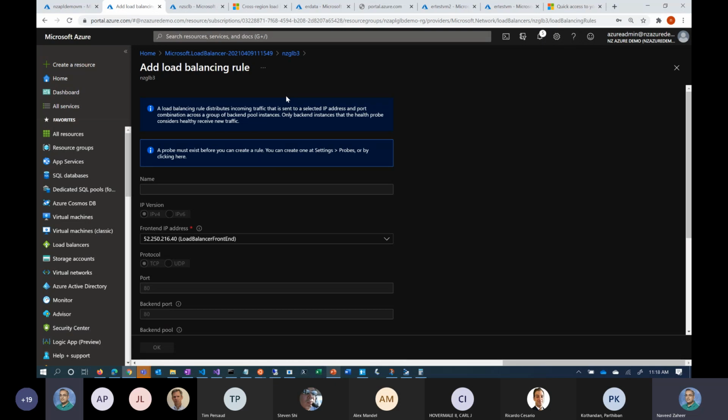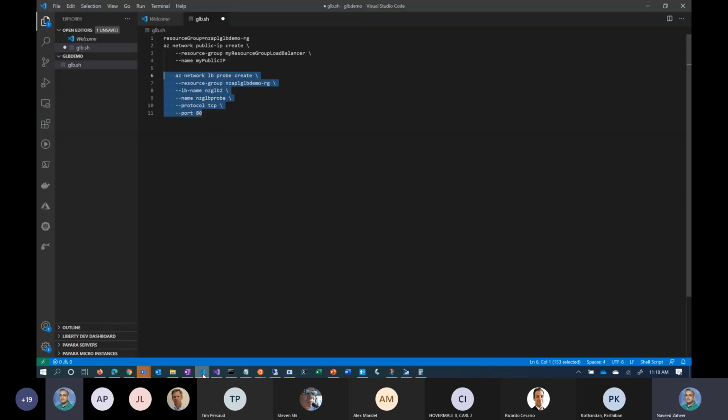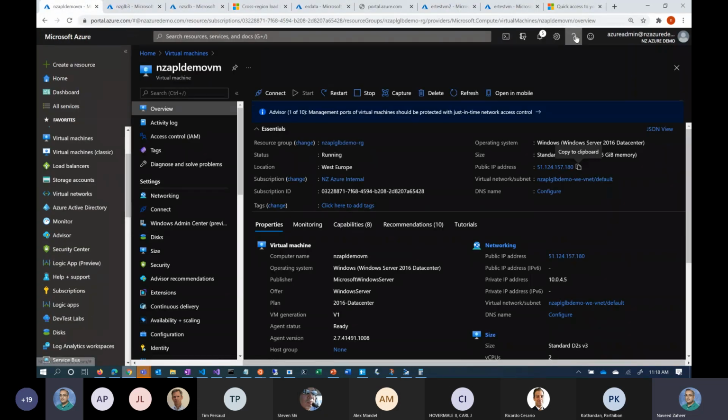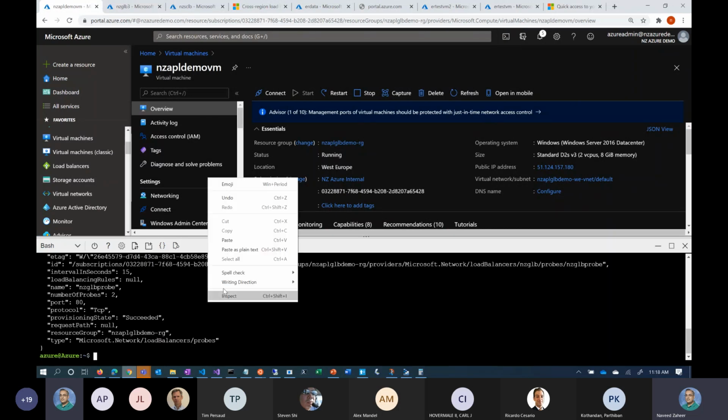It's going to say I cannot create the rule because a probe is not there. It is in preview, so as you can see, there is no menu item for probe. You have to create this probe through the CLI at the moment. Once they take care of this issue in preview, then we should be fine. So we are just using the CLI to create the probe. I'm going to open a CLI prompt. I hope everybody can see that.